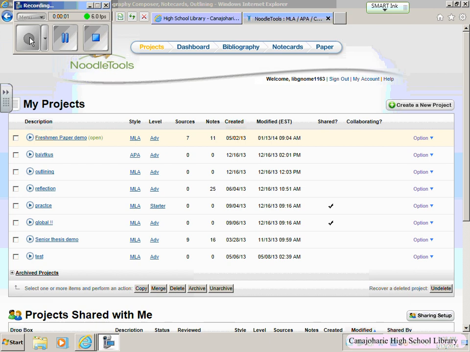To begin building a paper in Noodle Tools, you're going to log in and go to the project that you're working on, if you haven't already created one. Now I've already created a project, so I'm going to go ahead and open it. And it's this project right here we're going to be taking a look at. So I'm going to open my project.